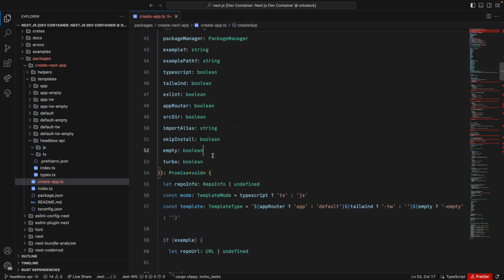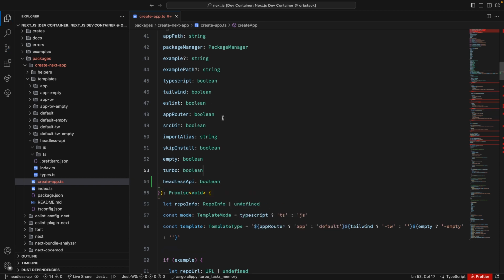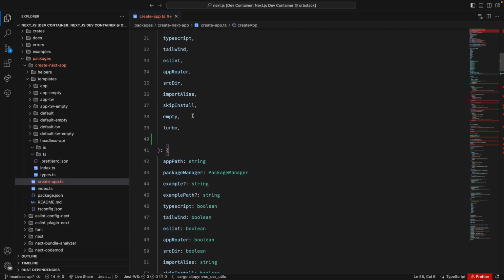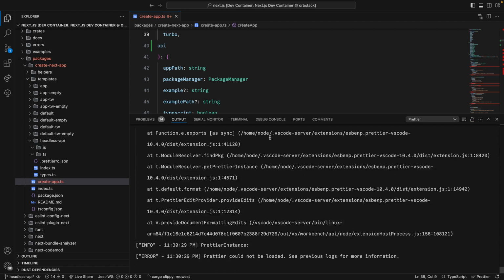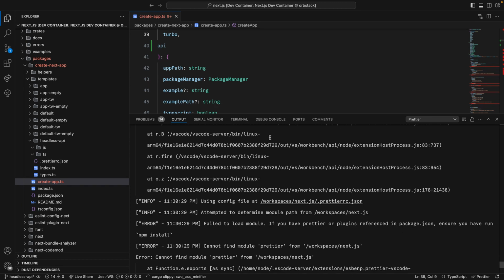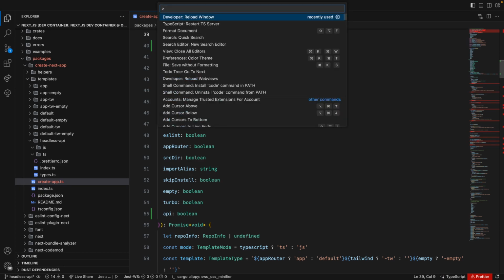Anyway, so first of all, should it be an app router? So maybe headless API. Yeah. Run the session, or just let's do API. Why is Prettier could not be loaded, for what actual reason is that? Stuff like this makes you want to shoot yourself.